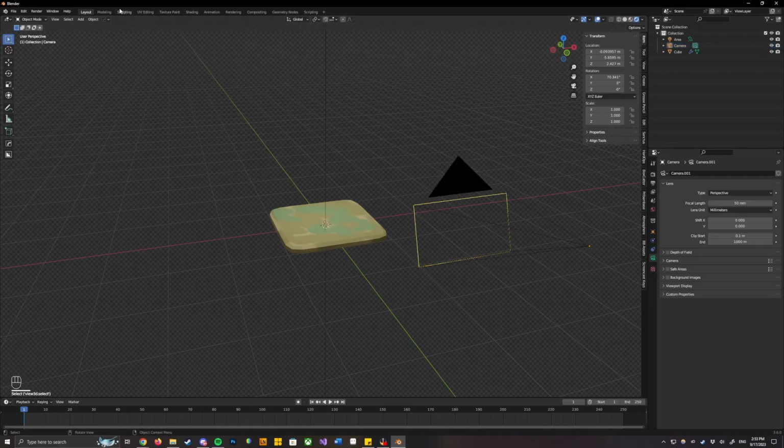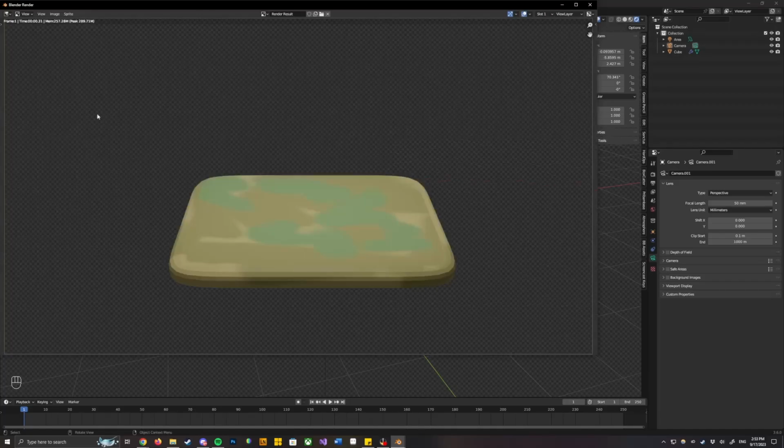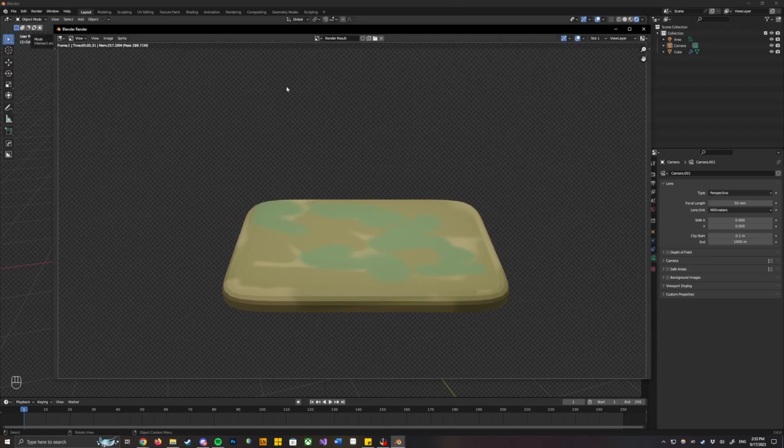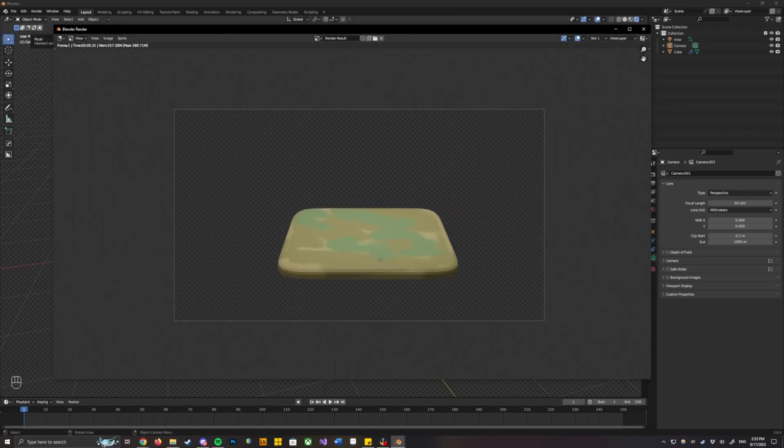We're going to go to the top left, go over here where it says render, and then click render image. And there we go. That's our guy. Not that different from what we see inside of our little window, but I want to give him a bit more flourish. He's looking kind of polygonal right now.